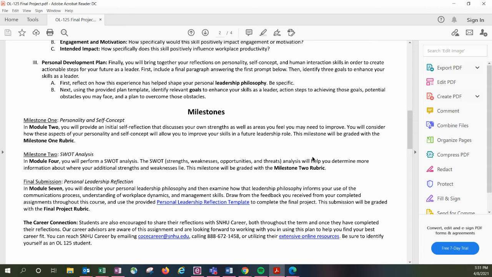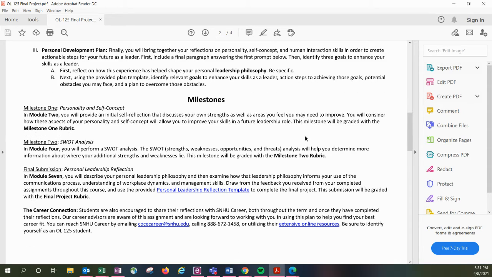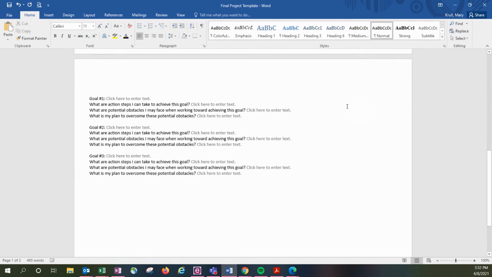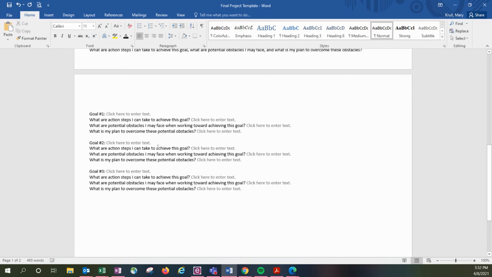And then getting into the second part of the assignment here, part B for section 3, you're going to use the provided template to identify those relevant goals to enhance your skills as a leader and those specific action steps that you're going to take to achieve those goals. You're also going to be talking about potential obstacles that you may face, because we all have them, and what your plan is to overcome those obstacles. So if we go back to the Word document here, you're going to see that on page 2, it already has the layout for you for those 3 goals.